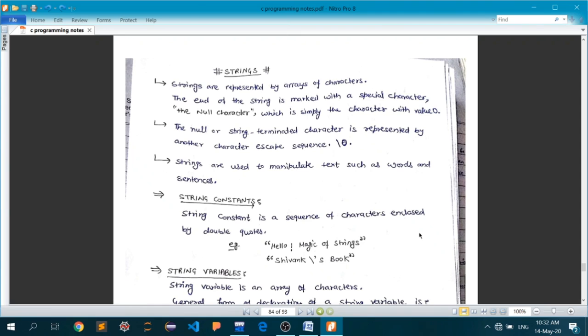Now, strings are represented by an array of characters. The end of the string is marked with a special character, the null character, which is simply the character with value 0. The null or the string terminating character is represented by the escape sequence \0.